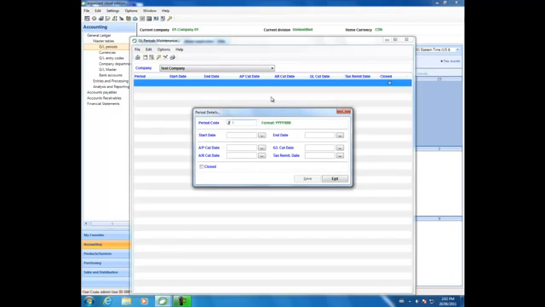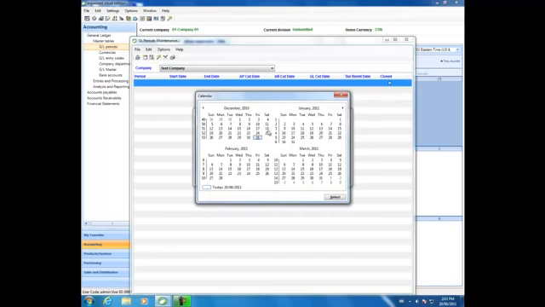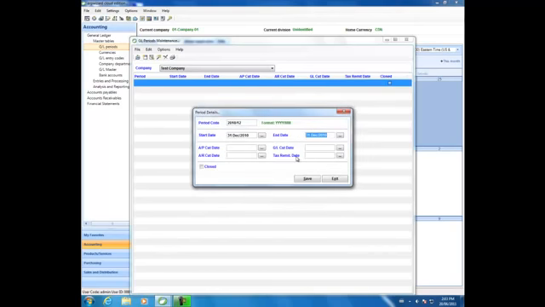You must enter a unique GL period code in the format of year for the 4 digits for the year and 2 digits for the month. Then enter your starting and ending dates. You may do so by typing in the 2 digits of the day, the 3 characters of the month, and the 4 digits of the year. Or you may click on the button or press F5 while on the start date to open the calendar and select your date.